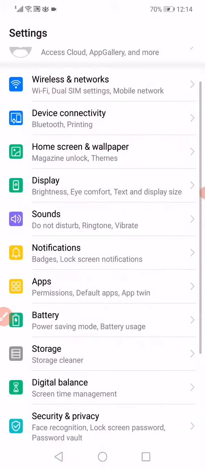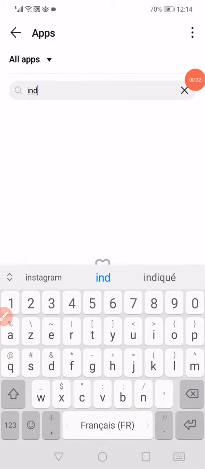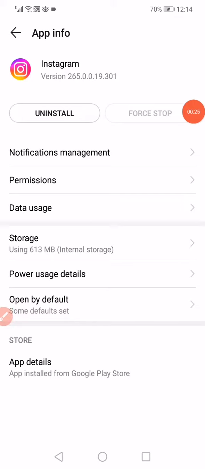First thing, open the settings on your phone, go to the apps manager. On the apps manager you will find all the apps that you have on your phone. So all what you want to do is go to the search bar here and search for Instagram like this. Click on the Instagram and then click on this option.